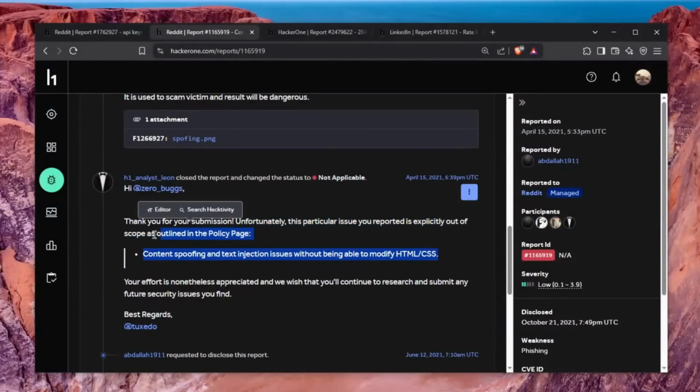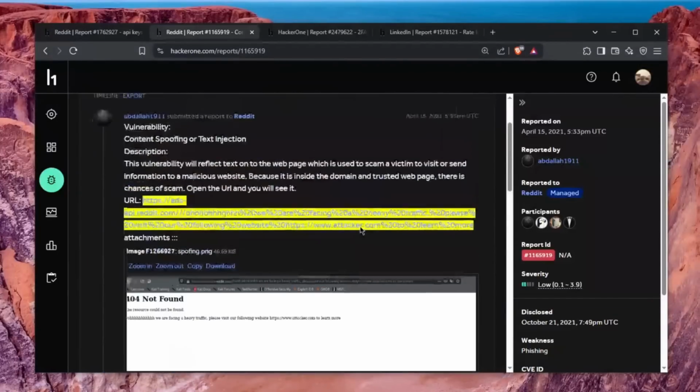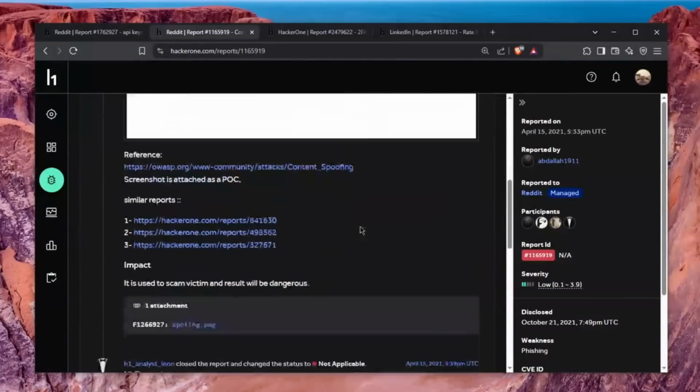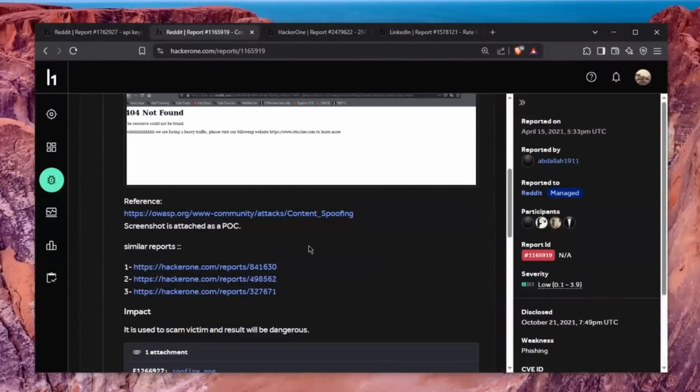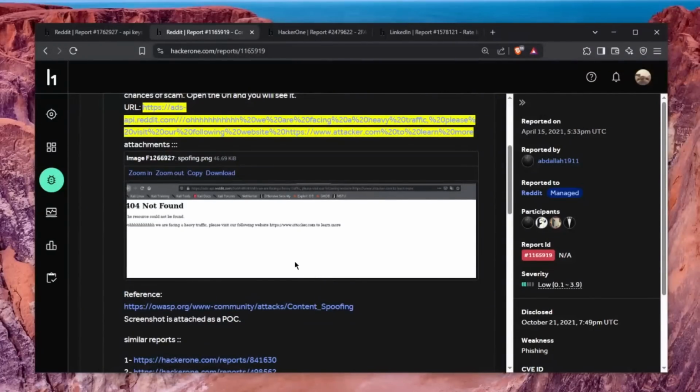Okay, so if it's out of scope, then I understand. But again, it still should be informational. It should not have been not applicable. I just don't think they were fair to this reporter. This was not fair. I don't agree with what they said here, because this could be very critical.